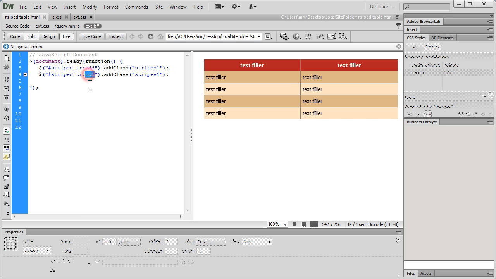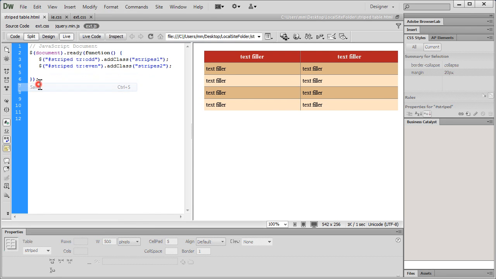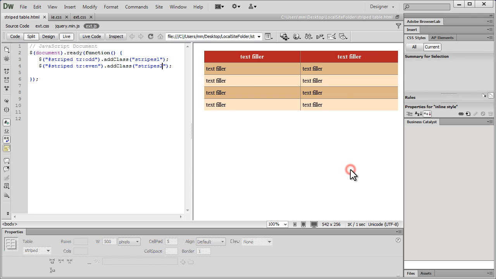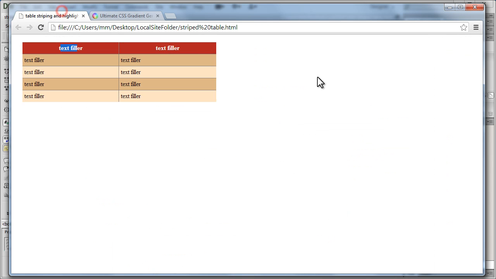And for the even rows for the table, it's gonna be stripes 2. Right? Let's save this bit. So we're gonna have different shades for the odd and even rows of the table, and let's see how it actually affects the table. File, save all, and let's bring the browser up. Let's reload it, and let's check.